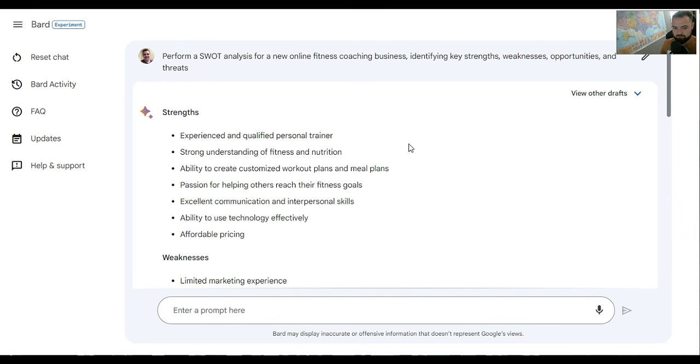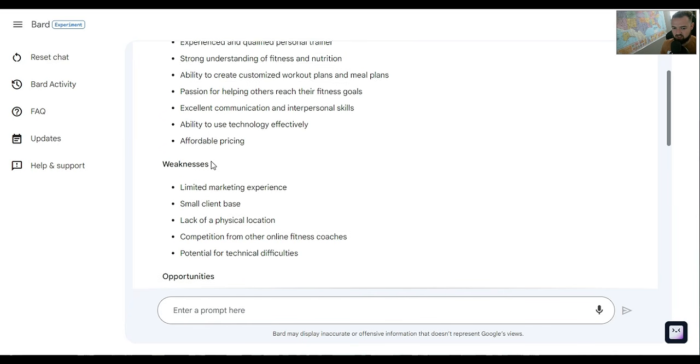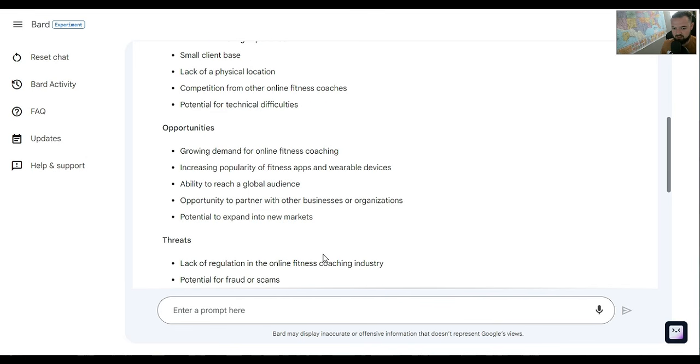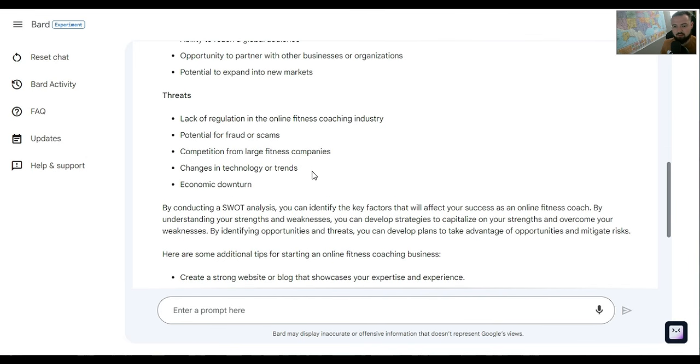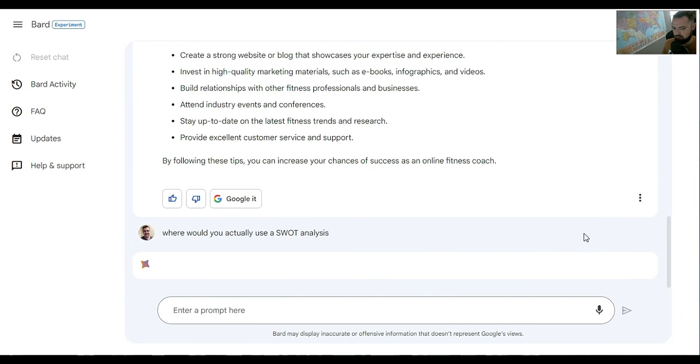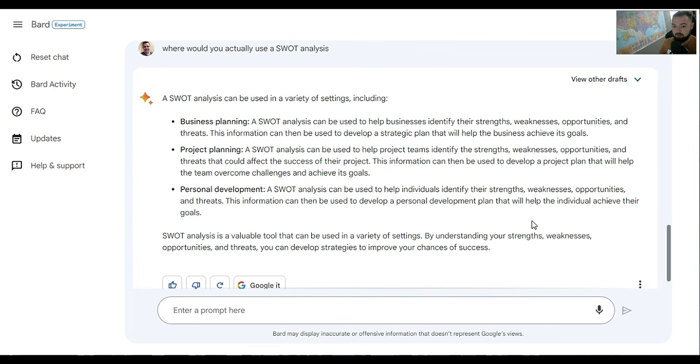And so, let's see. So this is breaking down all of what would make a business like that strong. And then weaknesses could be this. I think this is some business school stuff. I'm not actually sure. I'm going to ask it, where would you actually use a SWOT analysis? And I'm curious to see what it says, because this is something that I don't know.